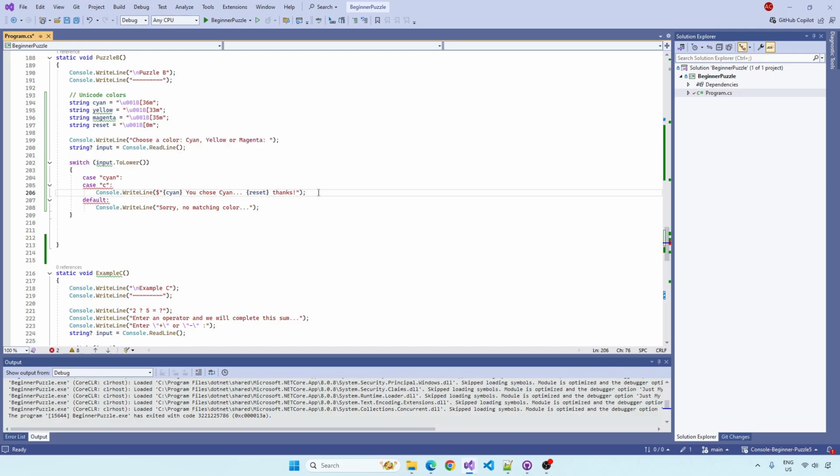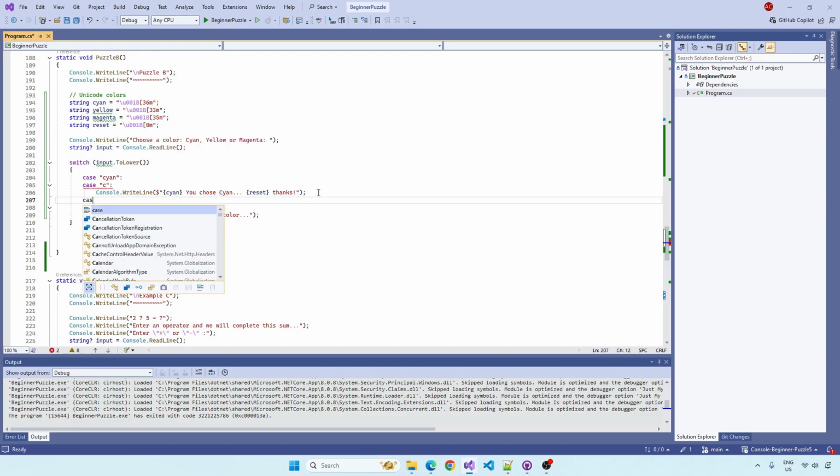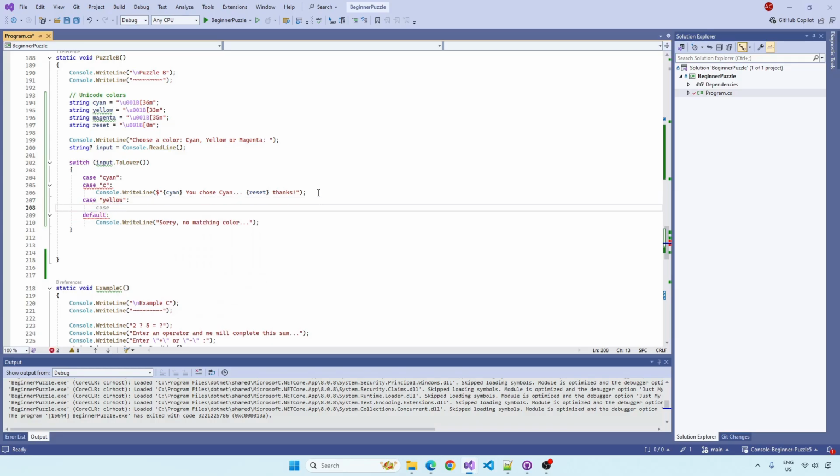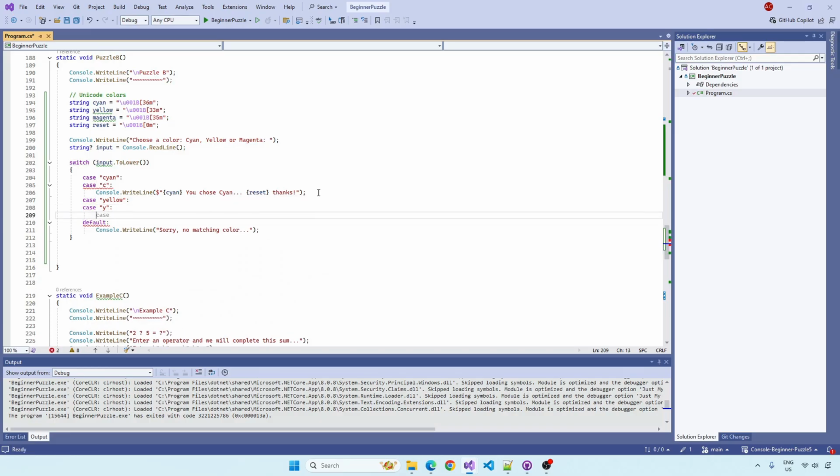Okay, so what was next? Uppercase yellow. I'll show you the other way of doing this. Once I've finished the switch statement, I'll convert it for you. So I can sort of copy this and paste it.